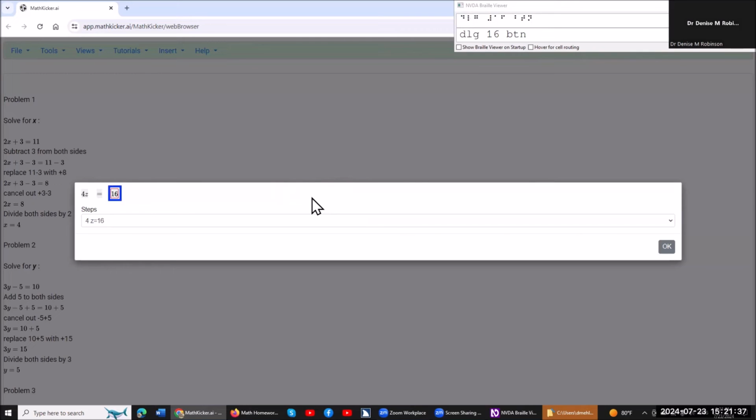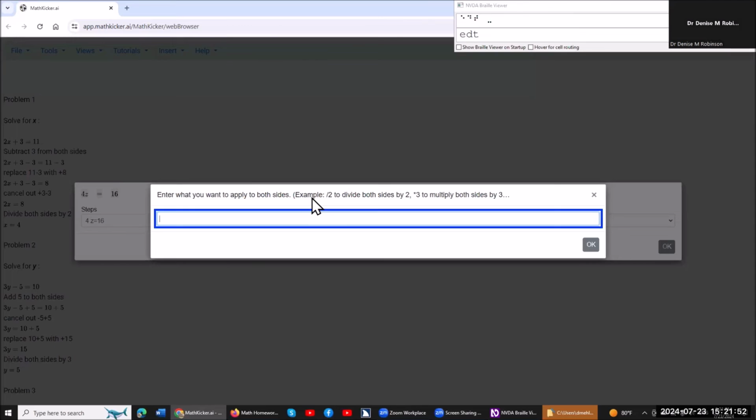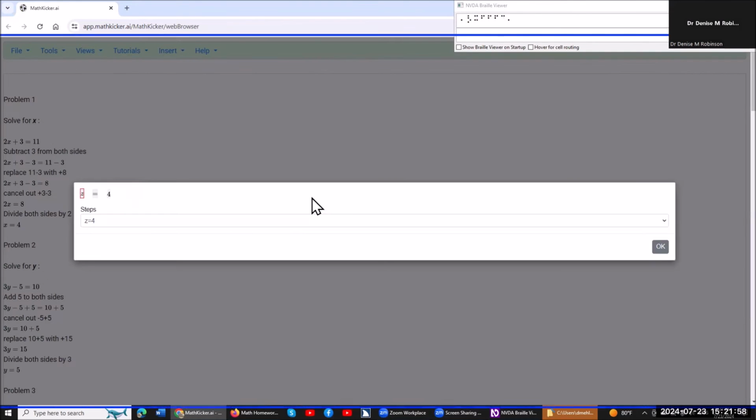So now we know we have left arrow. Equals 4z button. 4z. Equals 16 button. Okay, so we know we need to divide both sides by 4. Alt B. Let's do Alt B for both sides. Enter what you want to apply to both sides. Okay, divide by 4. 4 and hit enter. Mathkicker.ai document.